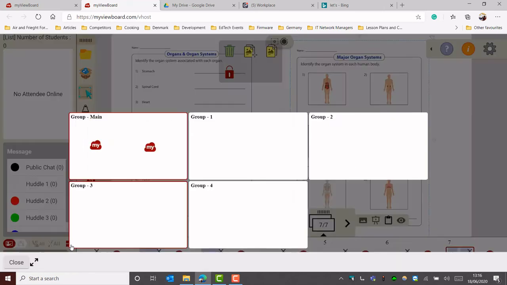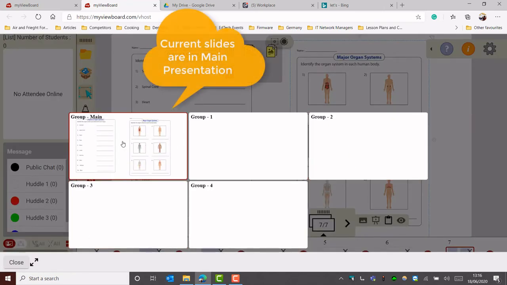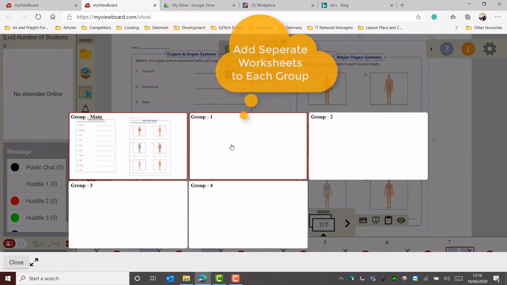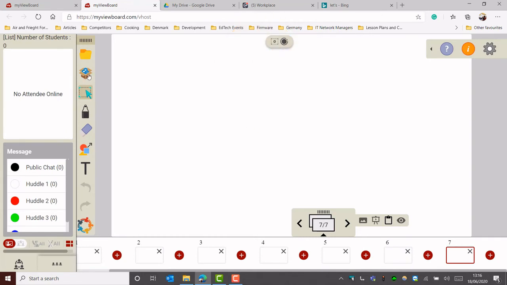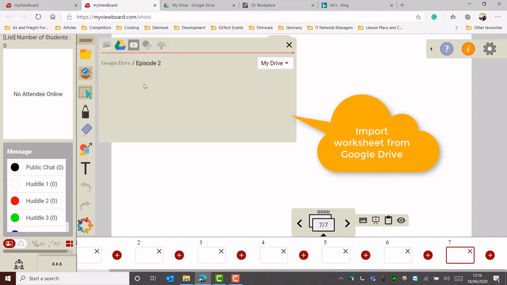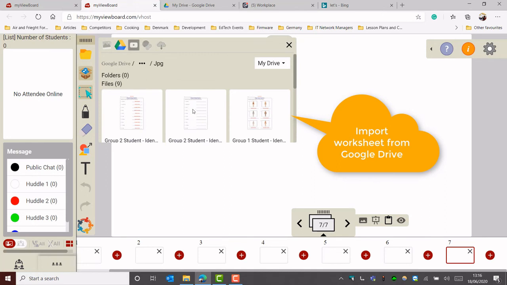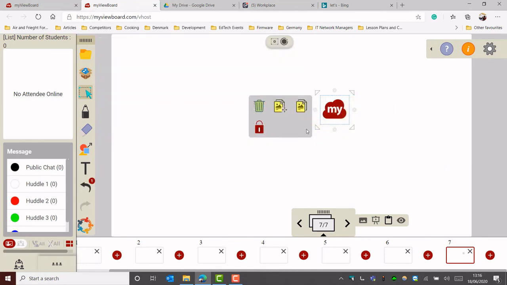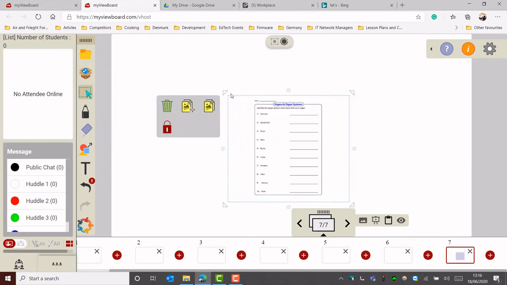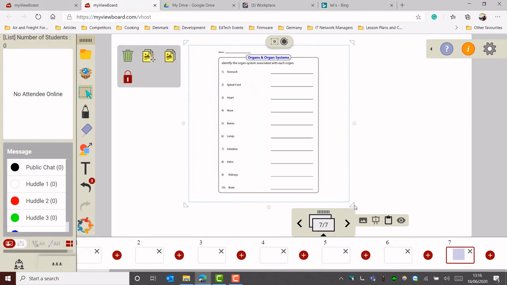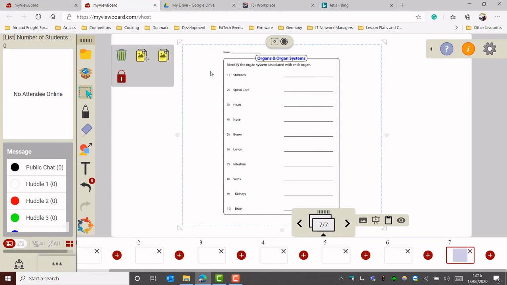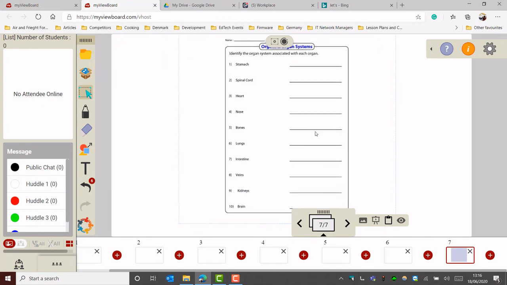So as we've seen before, there's actually different displays. We're using the main presentation display at the moment, which is what the students will follow along with as I guide them through the presentation. But what I need to do here is actually assign the first worksheet into group 1. So all I will do here is go into my Google Drive and find that worksheet that I want to use for group 1. And I can bring this across so that this is prepared and ready so that when I switch to the huddle modes, the worksheet is available for anyone in group 1.